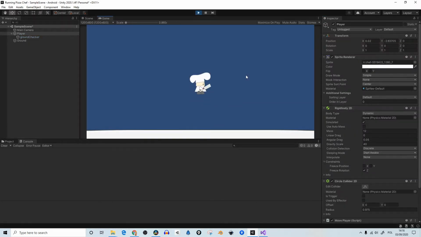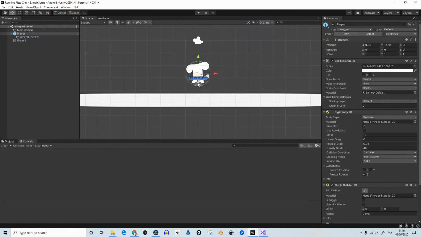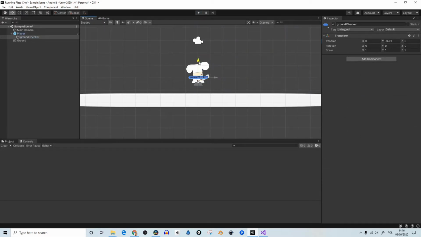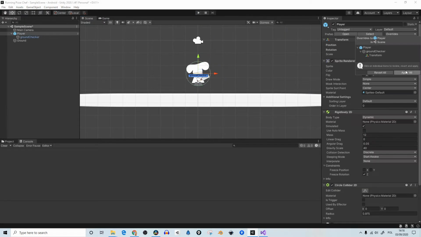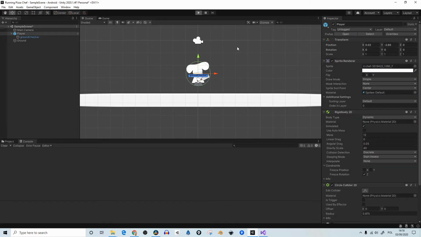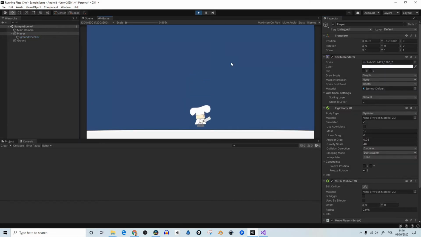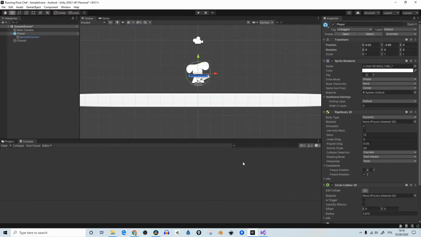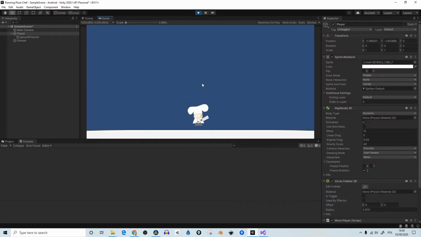Now we can jump, and as you can see, we will jump when we are pretty much close to the ground. So it means we can put this ground checker even higher, like that. Override, apply all, and press play again. We can jump, but we can't really jump in the air, which is cool. Of course, it needs some adjustments, but for now it is okay. Okay, we can move, we can jump, everything is fine.